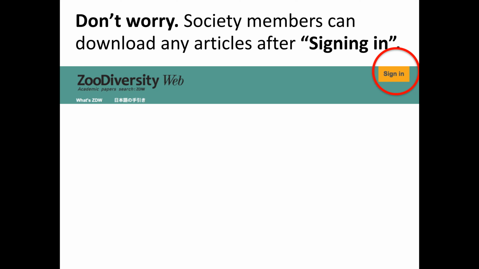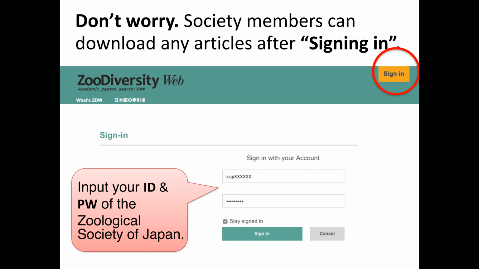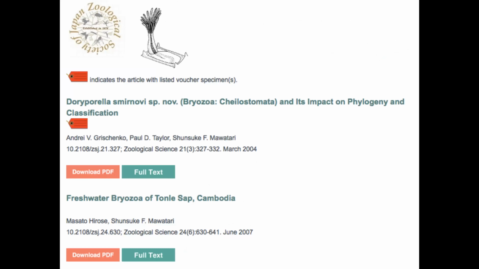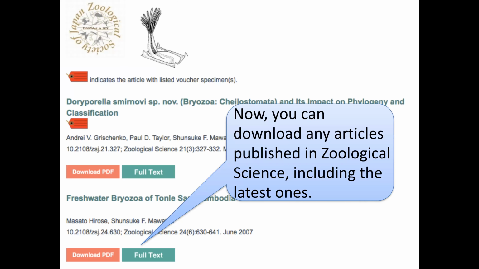If you go to the Zoo Diversity Web homepage, click on sign in at the top right, and input your identification and your password, and then go back to this page, the download button has appeared. Now you can download any articles published in Zoological Science, including the latest ones. This is one of the benefits of being a member of the Zoological Society of Japan.